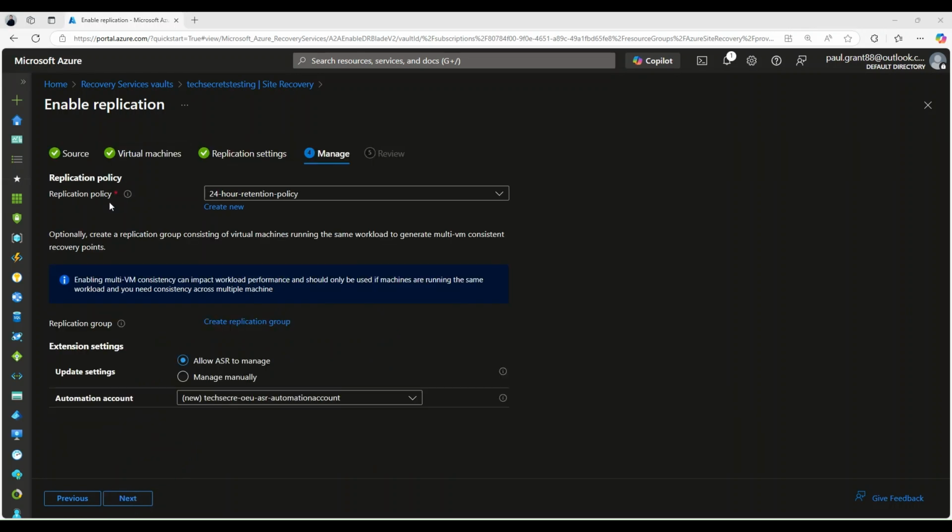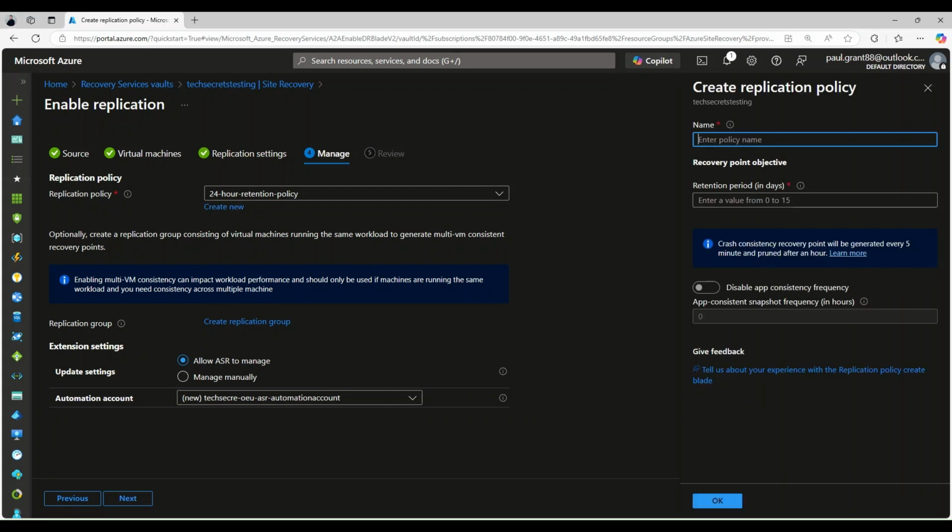So in the replication policy, when you enable the VM replication, Site Recovery creates a new replication policy by default with a 24-hour retention policy attached to it. You can go in and edit this, create your own policy, and set the retention period. A retention period basically specifies how long Site Recovery keeps your recovery points. At the moment, that's 24 hours.